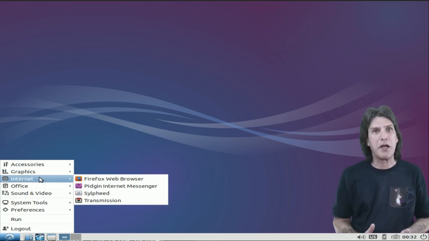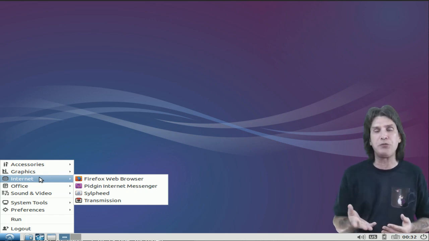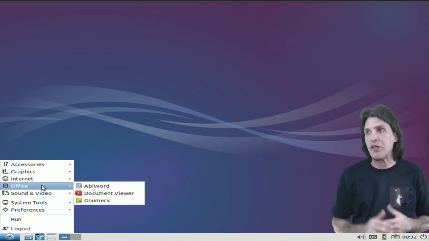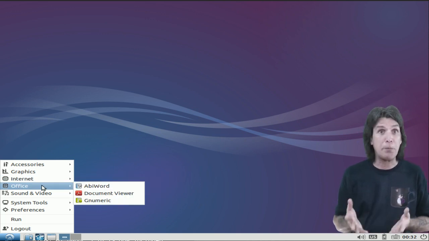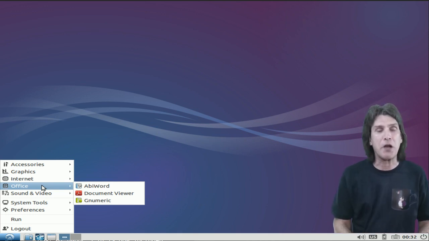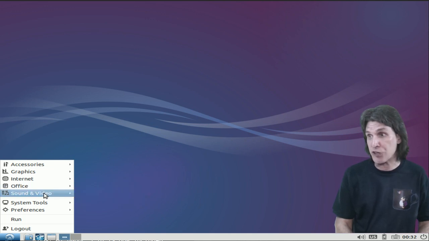In Internet, you get Firefox for surfing the Internet. You get Pidgin for all your instant messaging needs, Sylpheed, and Transmission for BitTorrent. All right, and then in Office, you get AbiWord included with this, which happens to be one of my favorite word processing programs. You also get Gnumeric for editing your spreadsheets.